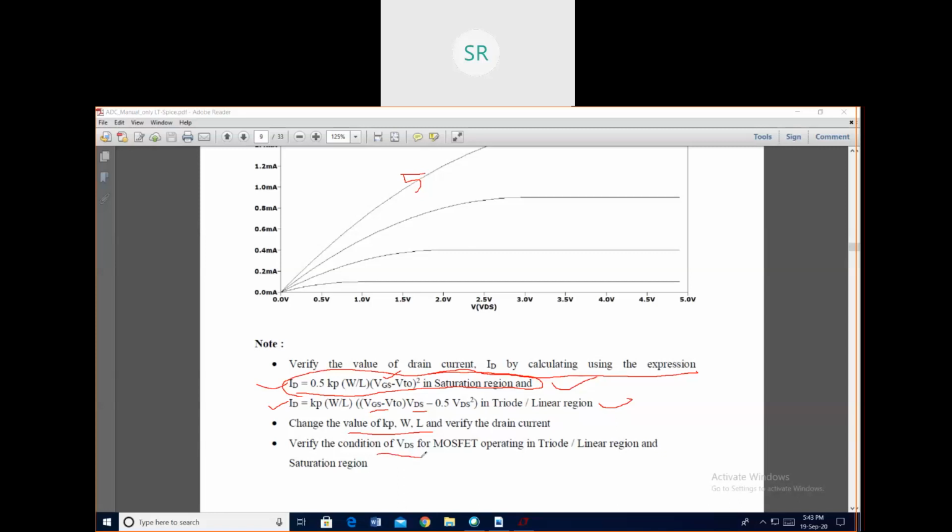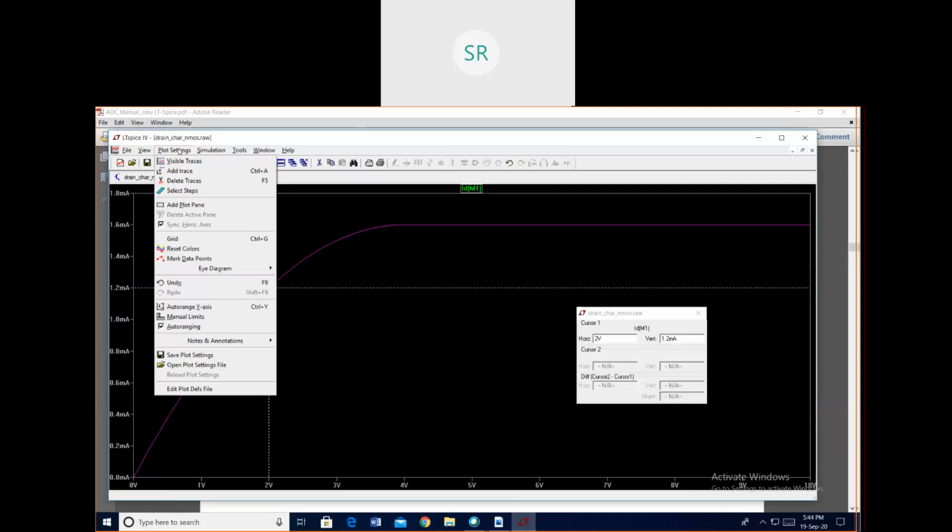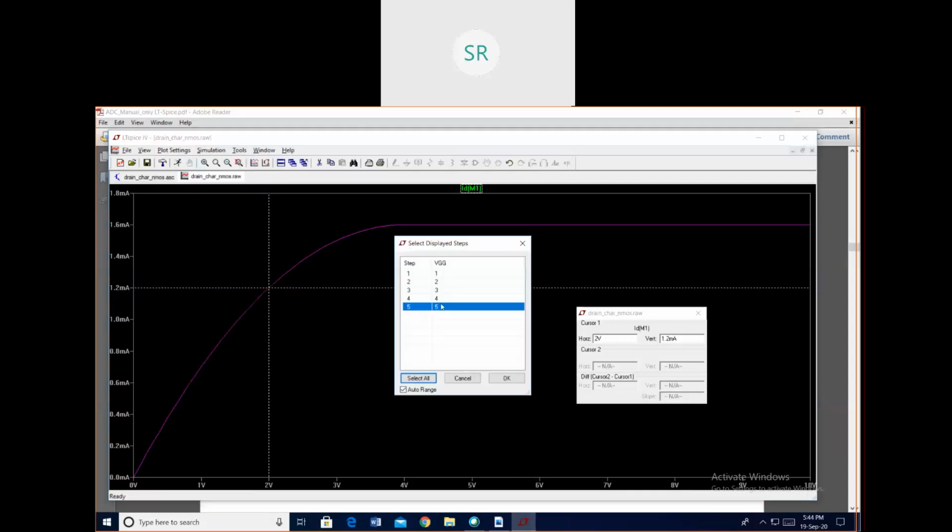And also verify the condition for VDS for the MOSFET to operate in triode region and saturation region. In theory, you have studied the condition for the MOSFET operating in triode and saturation region. Verify whether it is followed or not. I will show you now. Let me show all the plots.